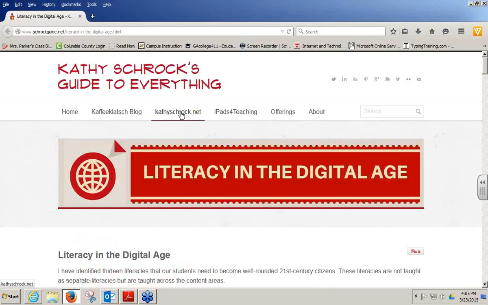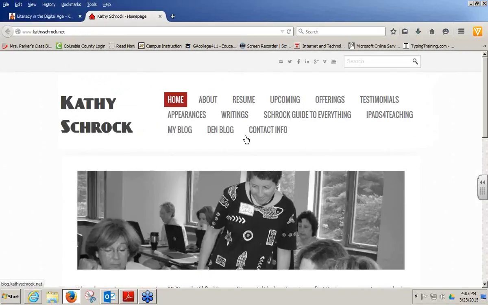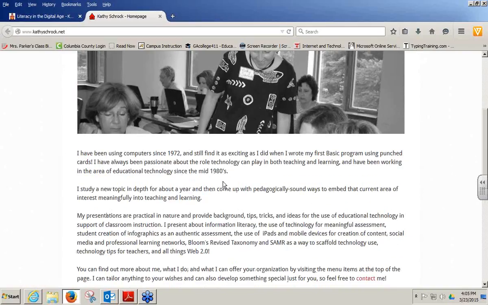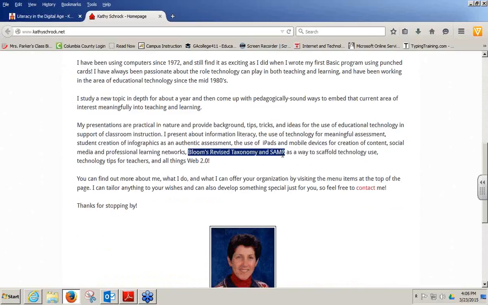This is her guide to everything, but also there is a link right here, and this will show you some different information about specifically Bloom's taxonomy and how it applies to the SAMR model, which I'll show you where I've broken that down on my website as well. It's amazing information, and you can really apply it and put it in your lesson plans so that you can tell your administrators about it when they're evaluating you.